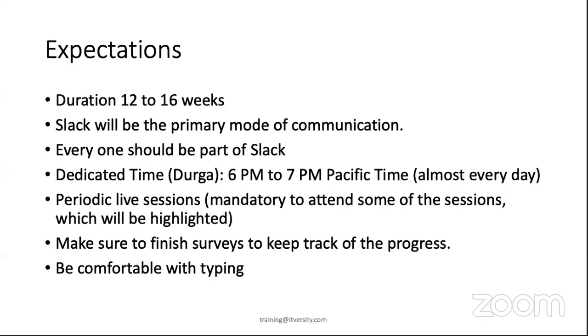What are the expectations from you? Duration is 12 to 16 weeks. You have to attend these things, and I will continue supporting you beyond that also. If you are a bit of a slow learner, but you are showing commitment and progressing, I will definitely help you even beyond that.